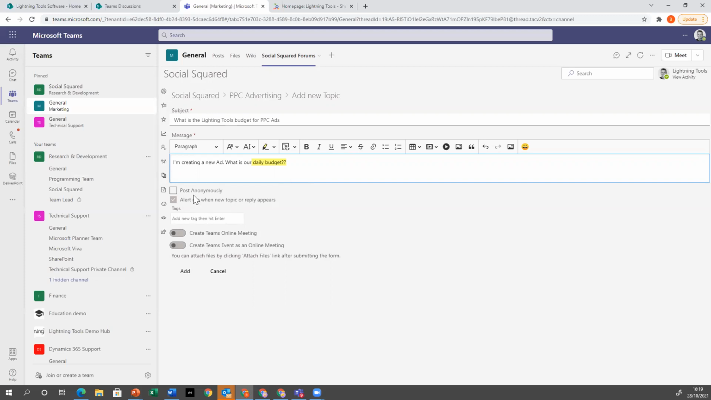We can also be automatically subscribed, which is useful. So that's something I can turn on or turn off, but it's turned on by default. And that means that I'm going to be notified either via Teams or via email should somebody reply to my post. So I'm immediately drawn in when somebody does respond to me. I don't have to keep going and checking back.